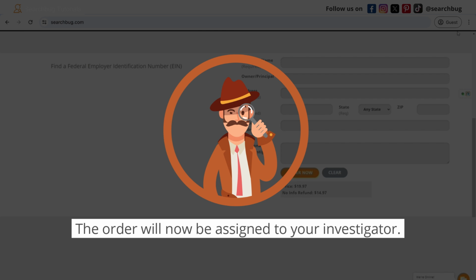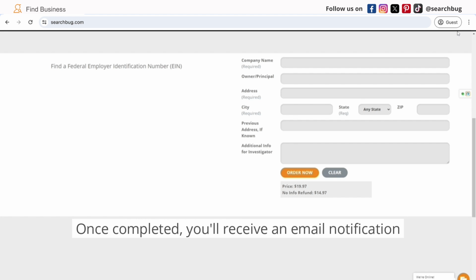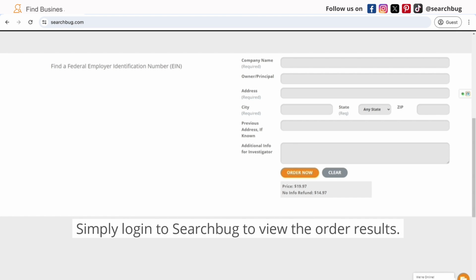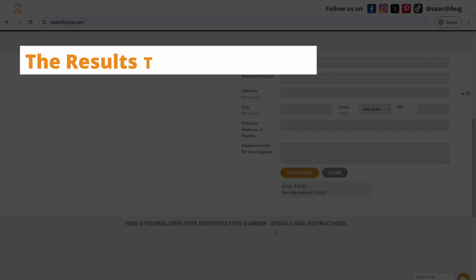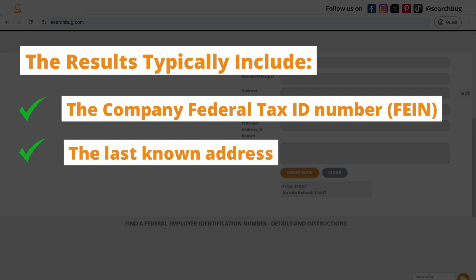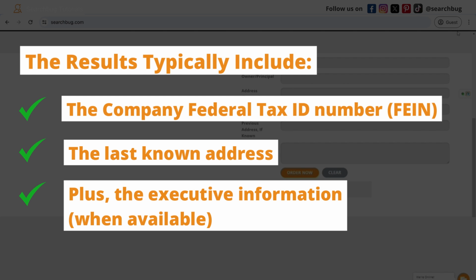The order will now be assigned to your investigator. Once completed, you'll receive an email notification that your order is now complete. Simply log in to Searchbug to view the order results. The results typically include the company federal tax ID number, the last known address, plus the executive information.